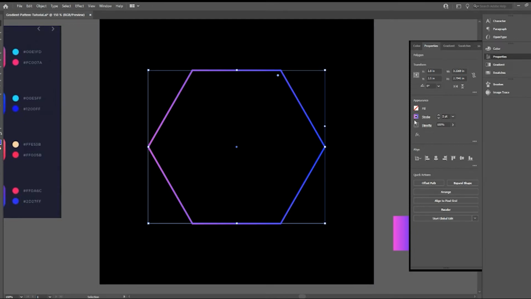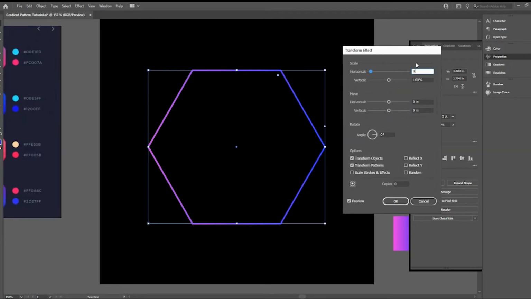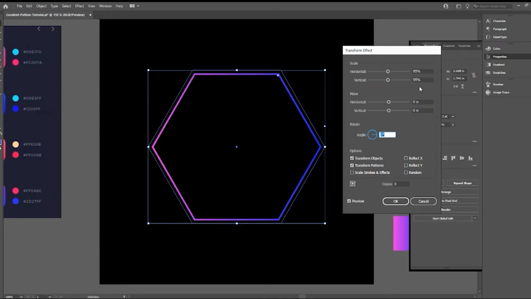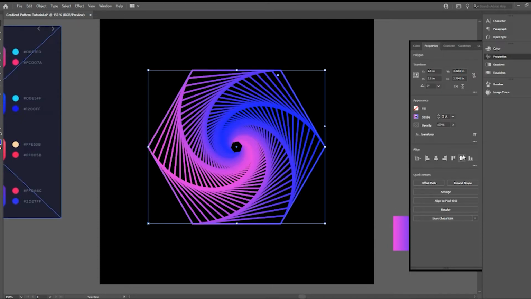Come over here to effects. We're going to go to distort and transform, and then we're going to go to transform. It's going to bring up this transform effect panel. Just do 95% on vertical and horizontal, and we're going to do 5 degree angle, and we're going to create about 50 copies, and click OK.